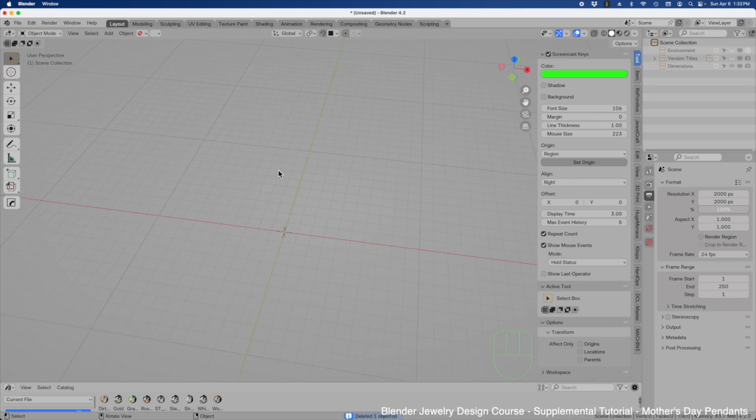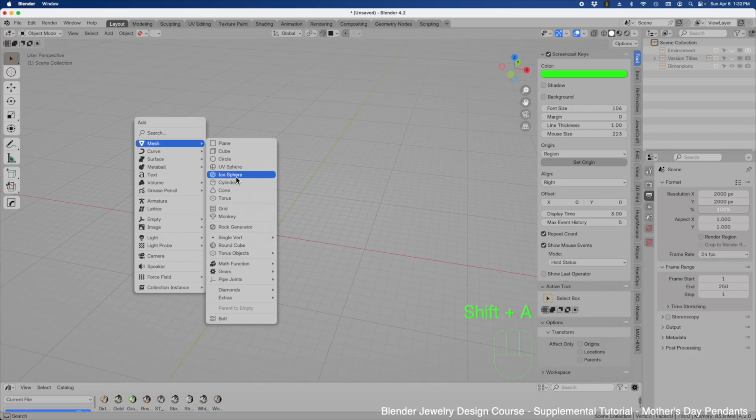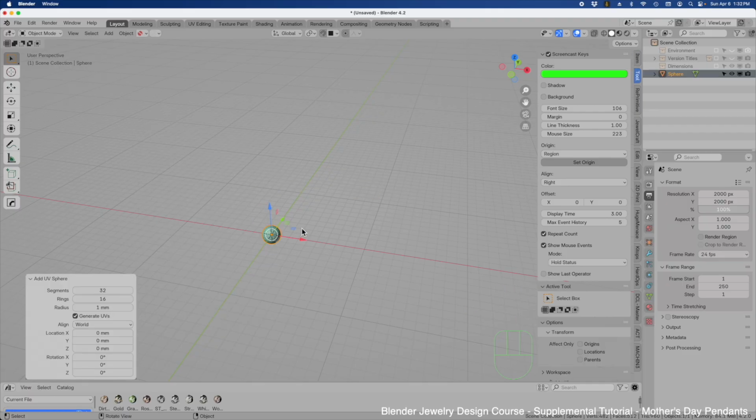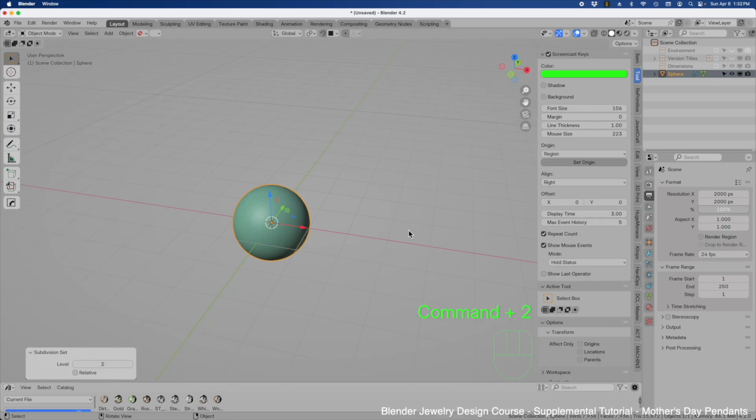And what we're going to do is add in a UV sphere. So I'm going to come over to my viewport and hit Shift A, and we're going to add in a mesh UV sphere. Where is it? Right there. You can see it's not really detailed enough, so I'm going to press Command 2 or Control 2 on my keyboard just to give that a little bit more detail. That is adding the subdivision surface modifier.